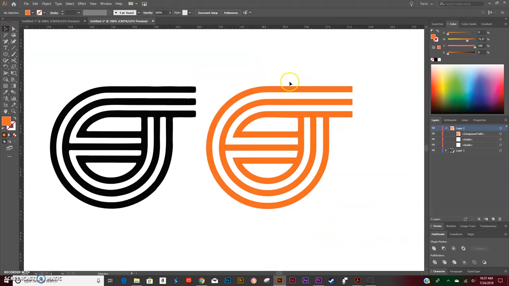On the right hand side, you're seeing the version I recreated. On the left hand side, that is the original version. Go ahead and get started.